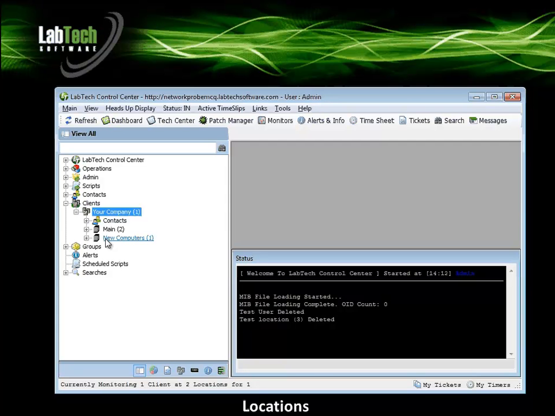Let's talk about the New Computers location for a moment. If you were to install an agent with the default installer that comes with LabTech, it is always going to put those agents in the New Computers location, which is location number 1, of the Your Company client, which is client number 1. Let's look at how to add a location.